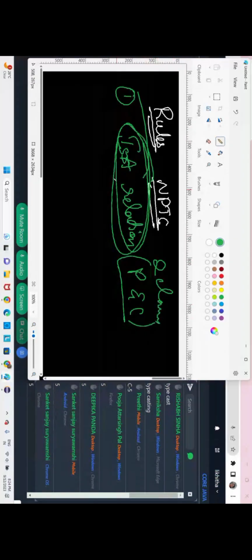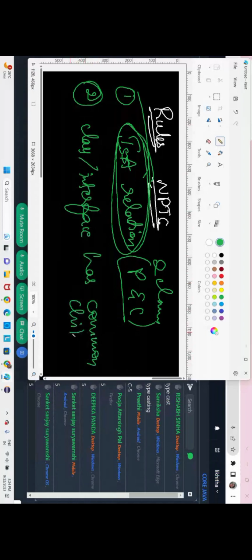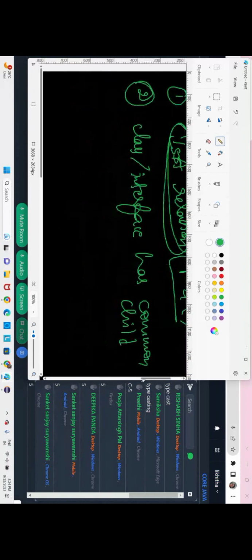One more rule is there. If the class or interface has a common child, then also you can go for non-primitive typecasting, which means an easy relation should be there. Yes, one parent, one child, an easy relationship is there. In class A, class B is there, single level inheritance goes on. Non-primitive typecasting can happen because an easy relationship is there.